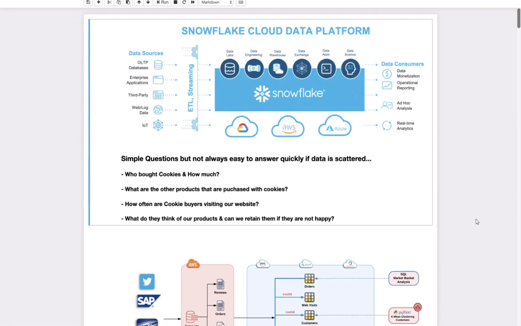Questions such as who bought cookies and how much, or what are the other products that are being purchased with cookies? How often are the cookie buyers visiting our website, or what do they think about our products or our company, and can we retain those customers if they're not happy? Again, these are simple questions, but they're difficult to answer because of the data.